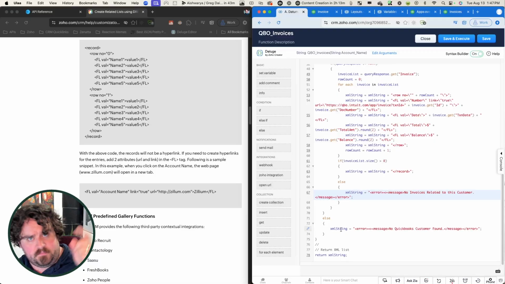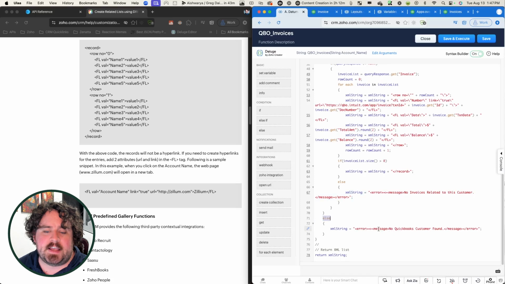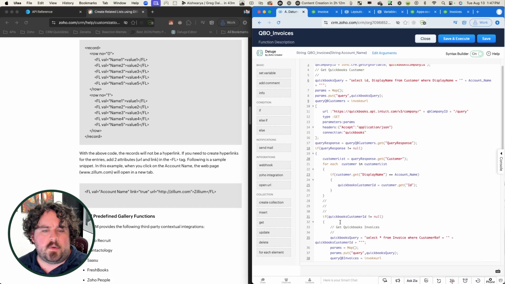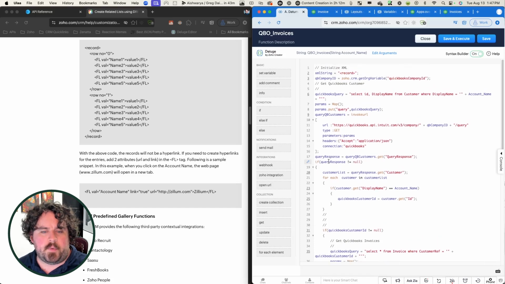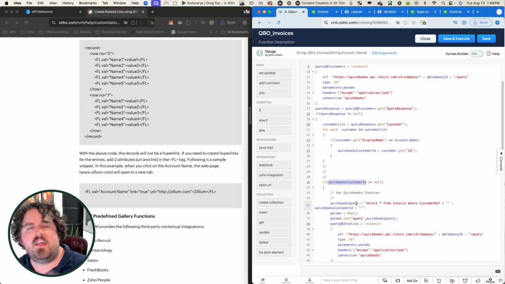Then follow down, maybe if some of you are cheating and looking ahead a little bit, you can see that I have another XML string replacement that's inside of an else statement saying no QuickBooks customer found. So this is in reference all the way up at the top. You remember that we checked that we actually got a response from our query QuickBooks customers, and we checked if the QuickBooks customer ID is not equal to null, then we did all the invoice stuff. In this case, we had something, so we're able to move through it.